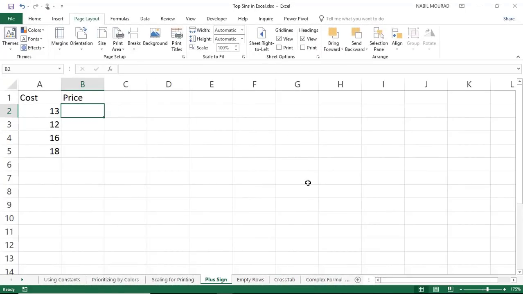Using a plus sign. Excel knew that many of their customers were former Lotus 123 users and allowed people to keep using a plus sign to start a formula. Let's see what Excel does if you type a plus sign at the beginning of any formula.